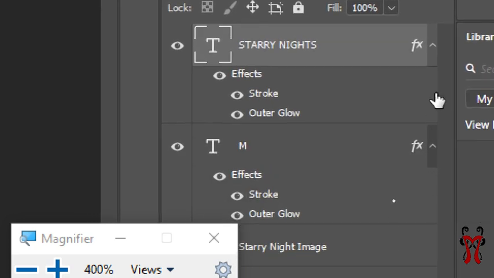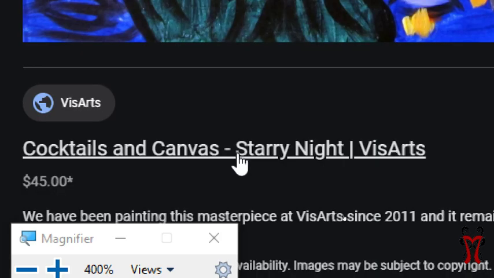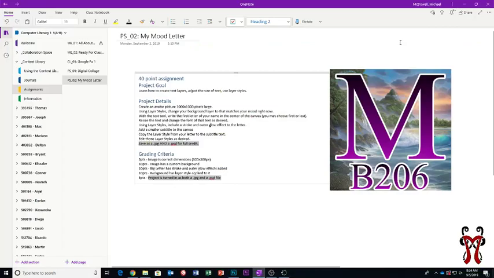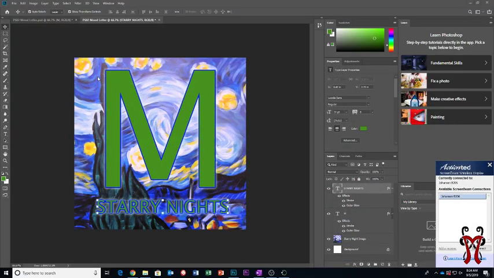I just copied the layer effects from Starry Night. I held down Alt on the keyboard, and I dragged it down to my M layer. So now, if I look at my letters, you'll see that they both have the same effect. They have that stroke along the outside, and they have a little outer glow. All right, this is all you need for this project.